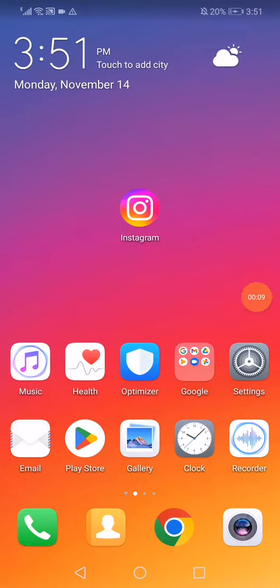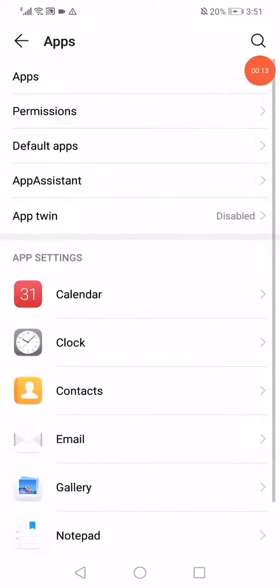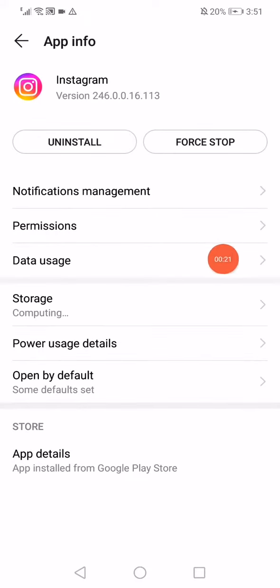All you have to do is open the settings page on your phone and then go to the apps manager. Go to apps right here, and then scroll until you find Instagram like this and click on it.